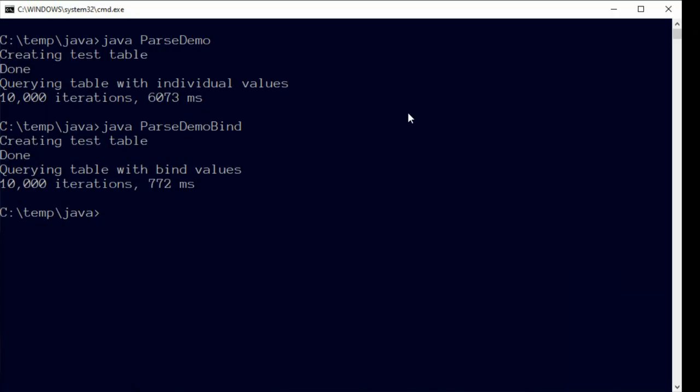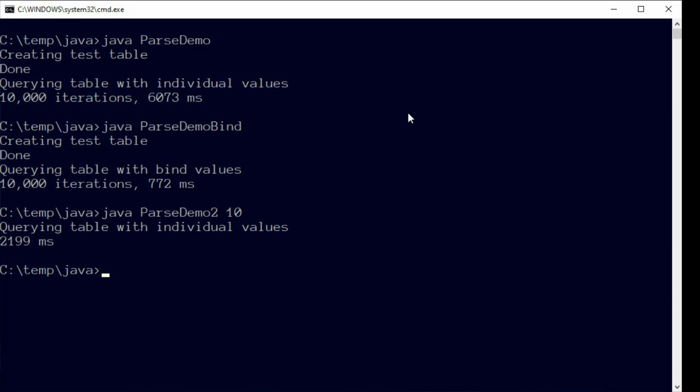This time we'll do Java parse demo 2. Now I'm going to pass an argument here. This is the number of times I'm going to run that complicated SQL we saw on screen a second ago. So I'm only going to run it 10 times. Okay, 2 seconds. Now that's not looking so flash. That means I can only run 5 queries per second on this machine.